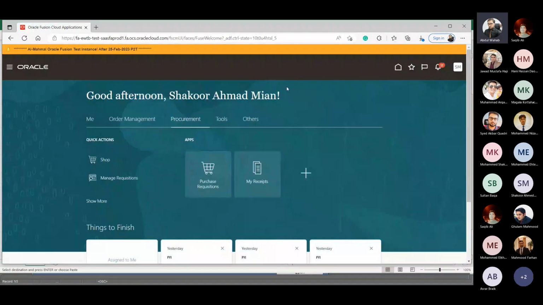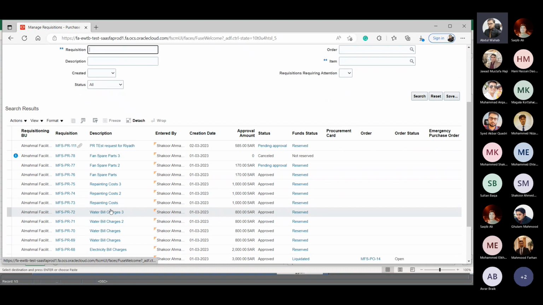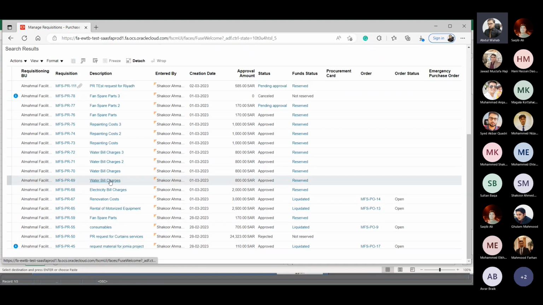Or like in the old system, you are just tracking: how can I search my PR? I have the number, or I want to check by my name how many I created, or by project, whatever. You have to come here to requisition summary. There is manage requisition. Here you just enter your PR number, it will show you. Otherwise, the first time you search anything, when you come to this window, because Shakur Ahmed already created some PRs, whatever the 10 to 14 PRs, he can see them here.